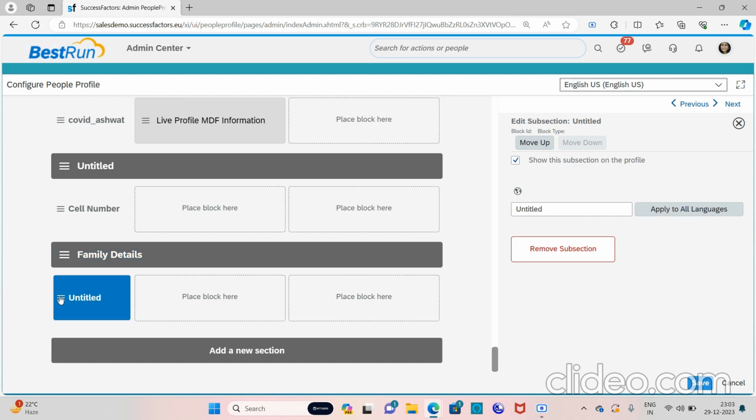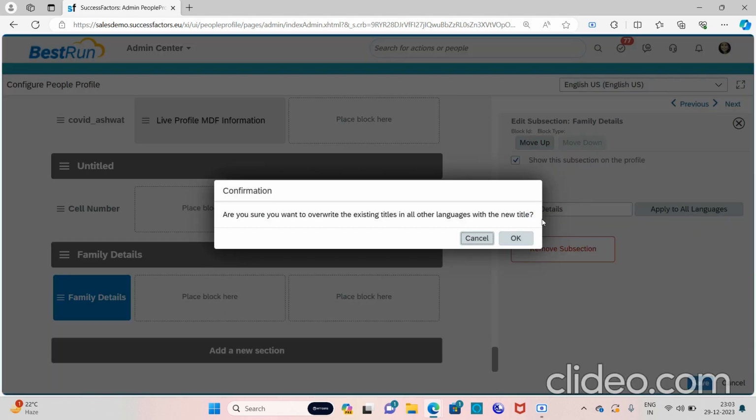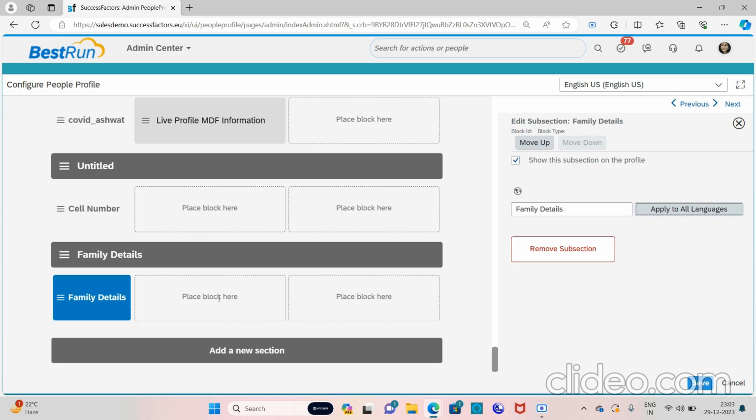And here, this is the portlet name. Like here you can see cell number, side name. So this was the heading and this was the side name. So I'll be keeping family details. Apply to all languages. Click on OK. Now the main step is, so you have designed a UI template, right? So in order to assign the UI template to this block, you just need to click on this.